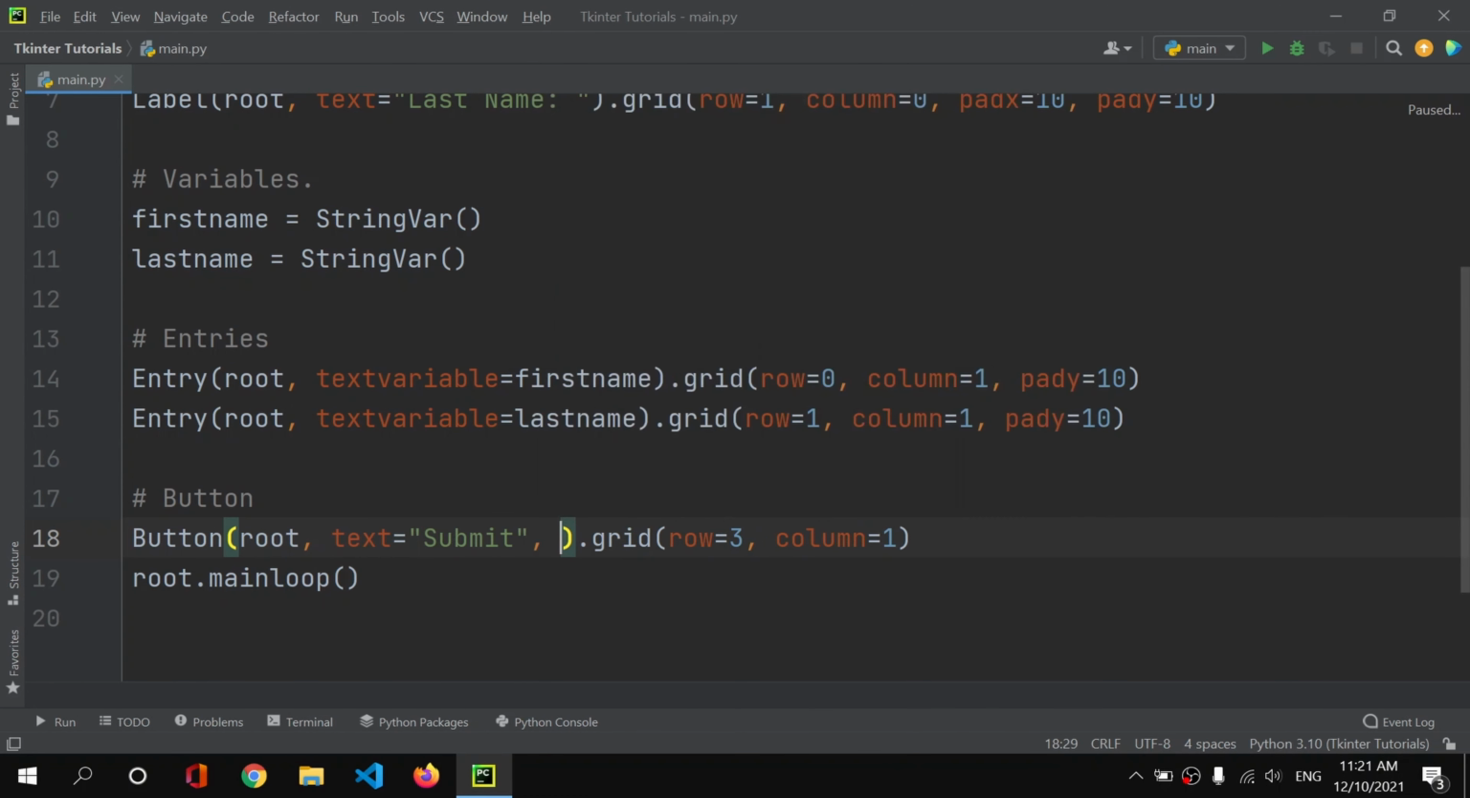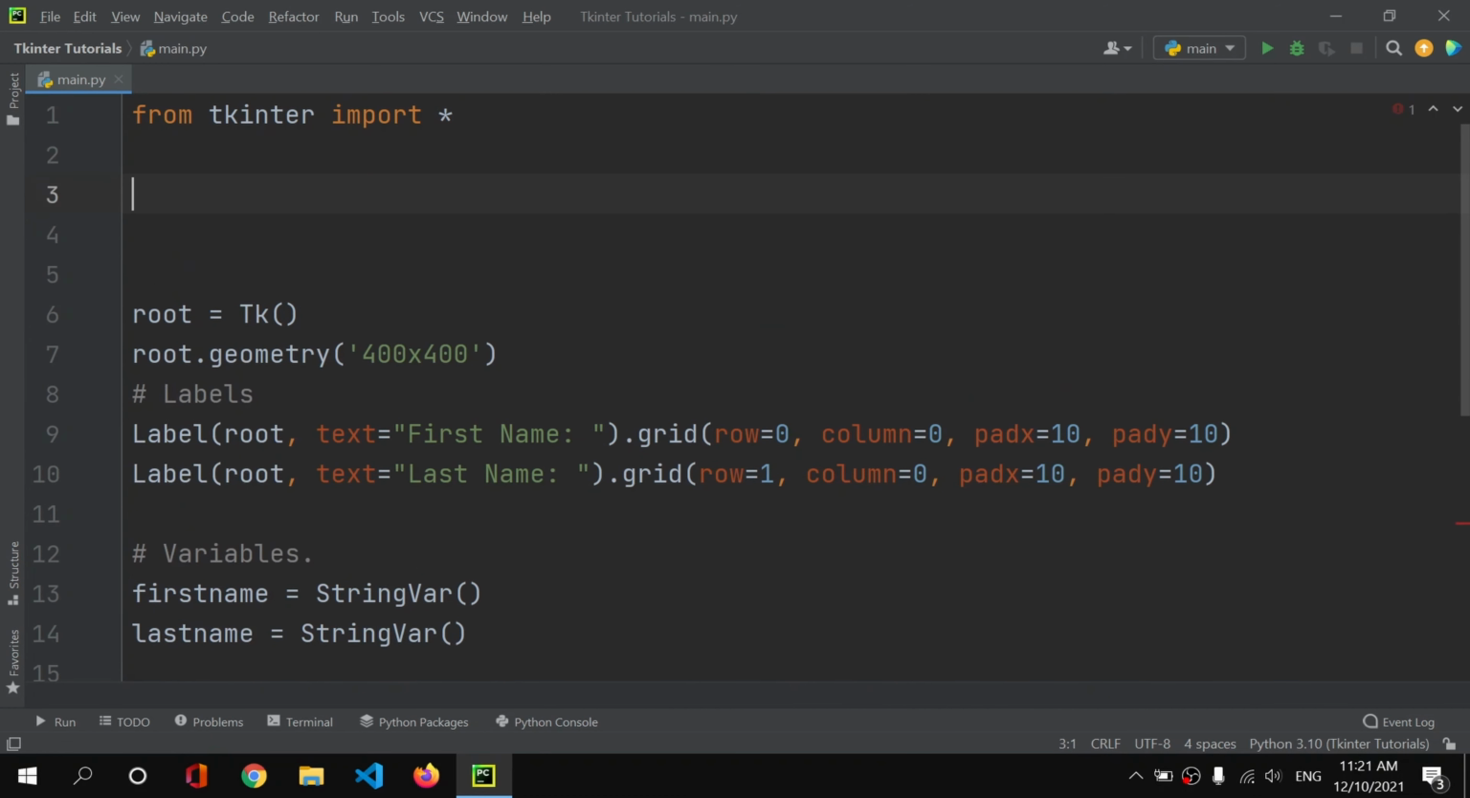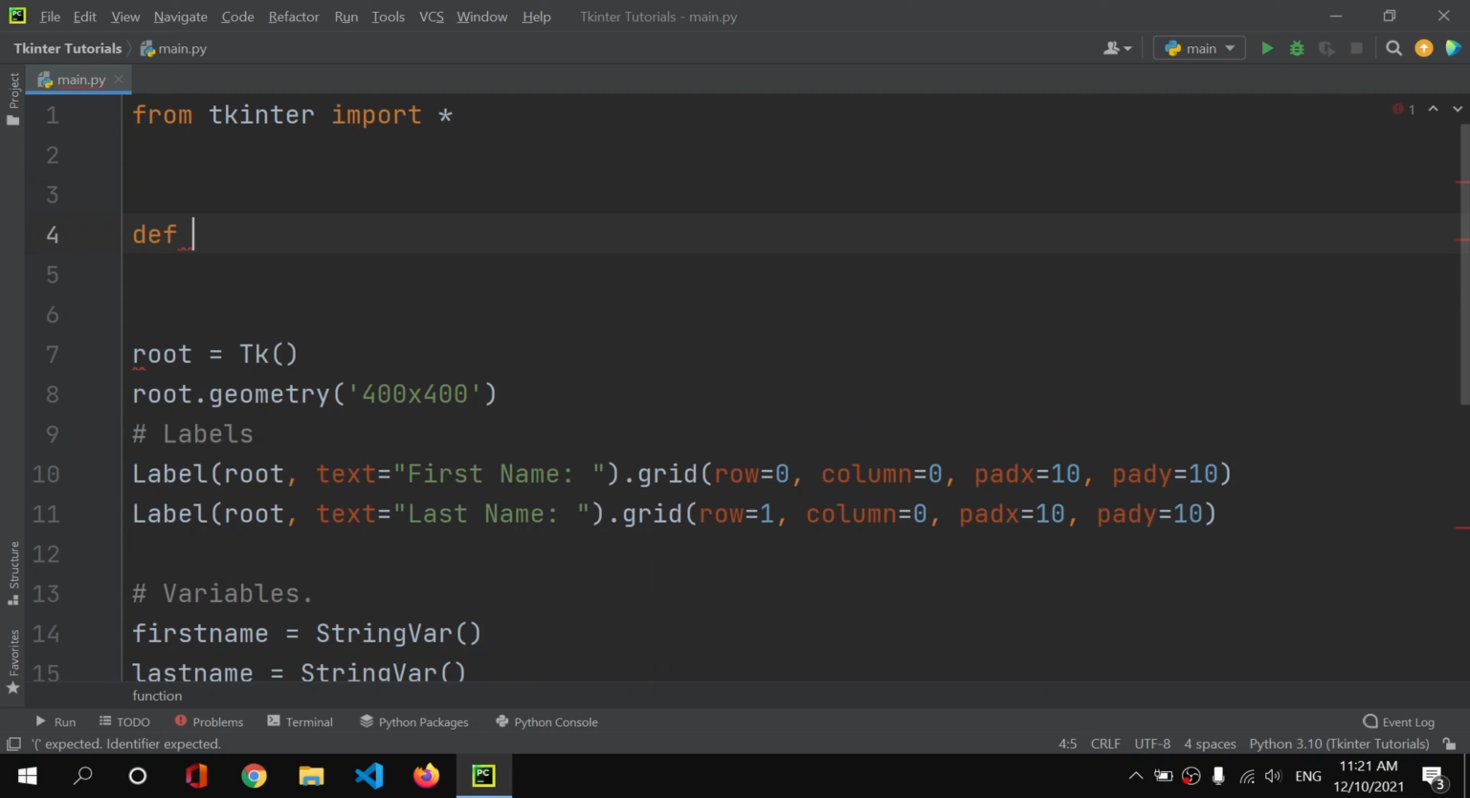And we have this button. In this button I will add a command, as we have learned before. Here I will add the save data command. We have this save data command here, but now we have to create the function as well. So let us create a function named save data.